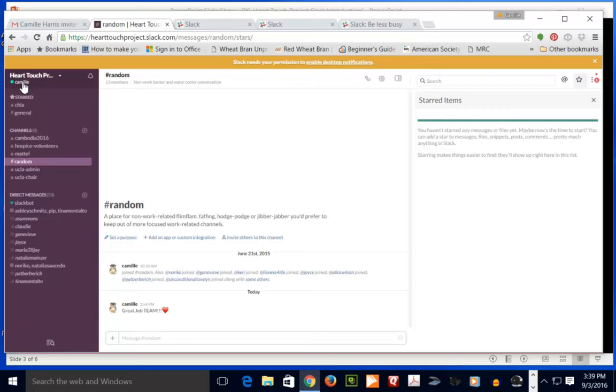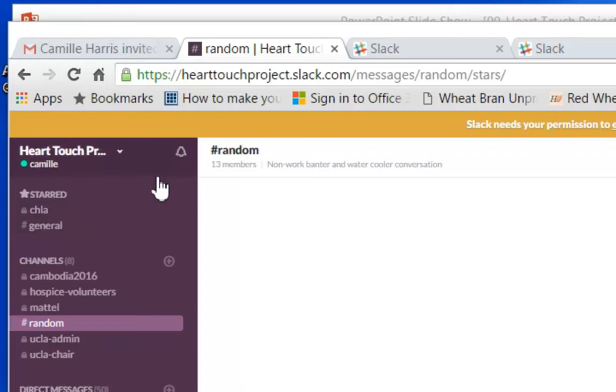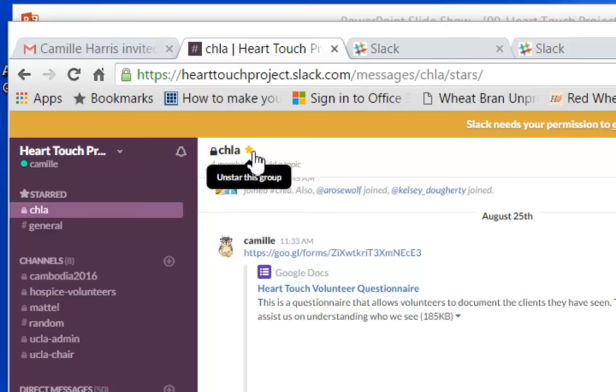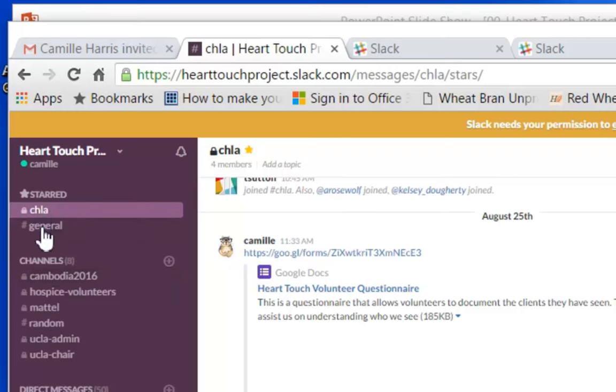The second section here is starred, which means anytime you have starred a channel, it will show up at the top. So if I starred CHLA, which you can see with the little star here, if I unclick that, it goes back under channel. If I click the little star again, it'll come back under starred. So this is a way to prioritize or put your most popular channels up at the top.